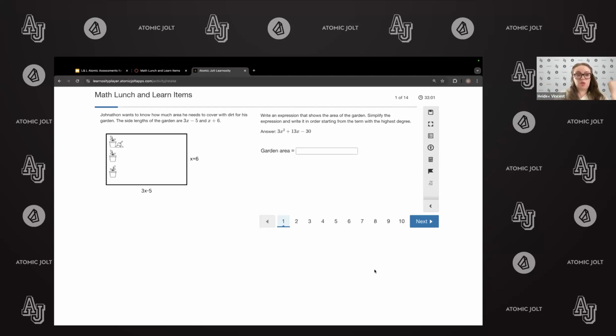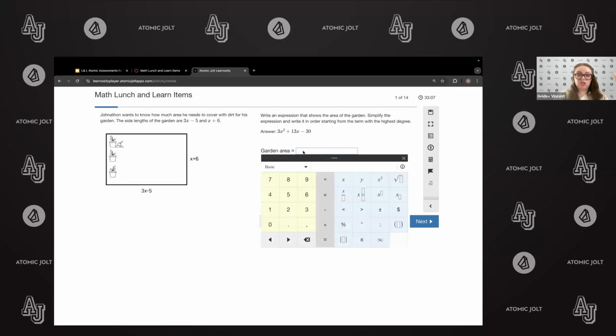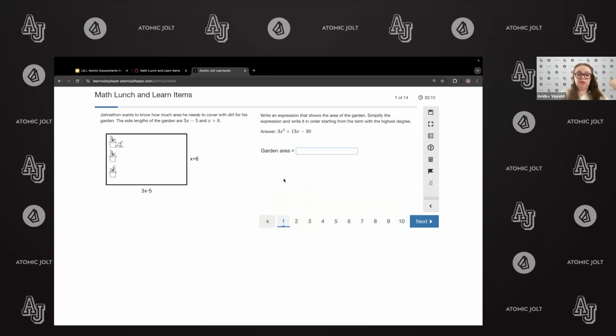So this first question type that we're looking at is just general math entry. This is just typing in an answer. This question type is really versatile.